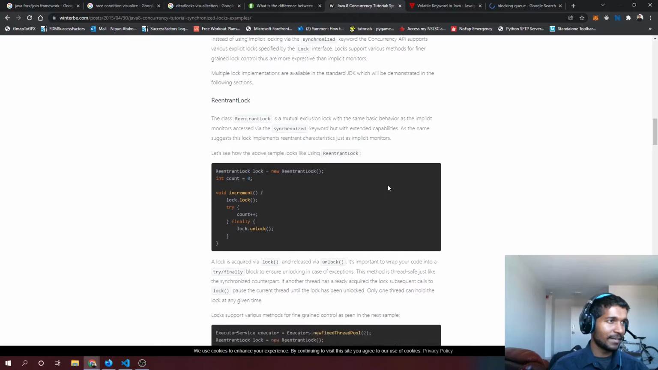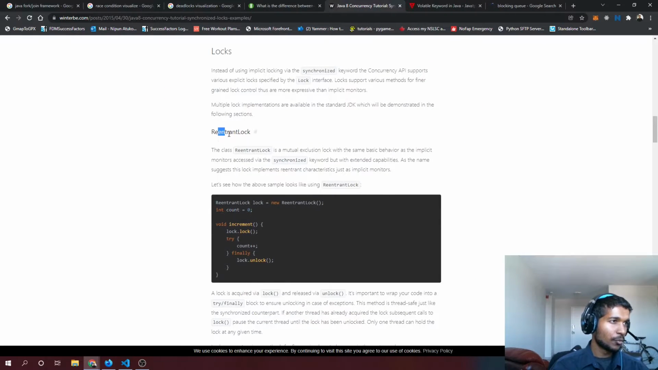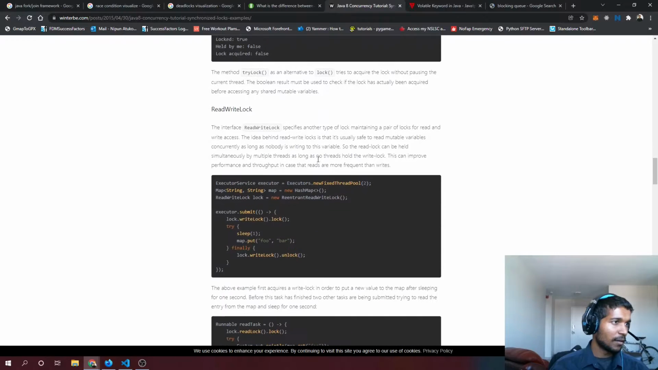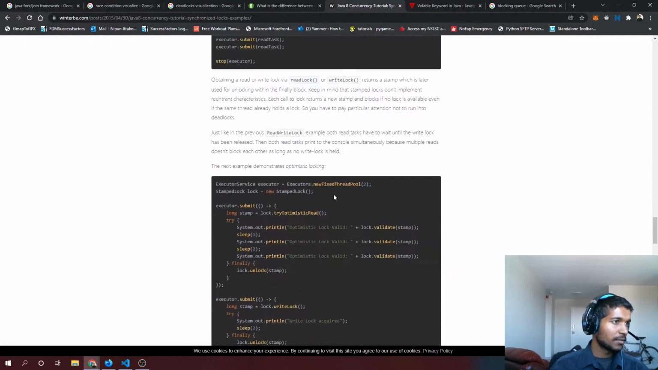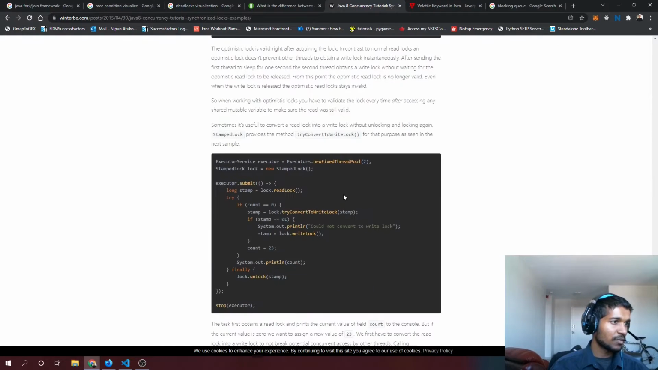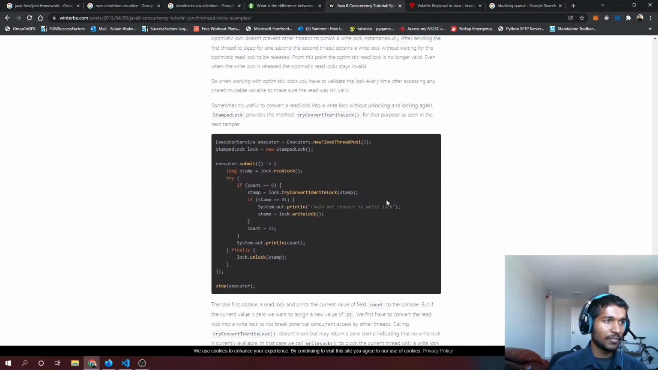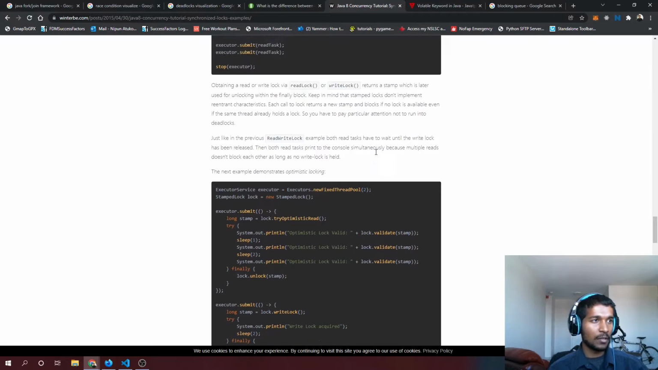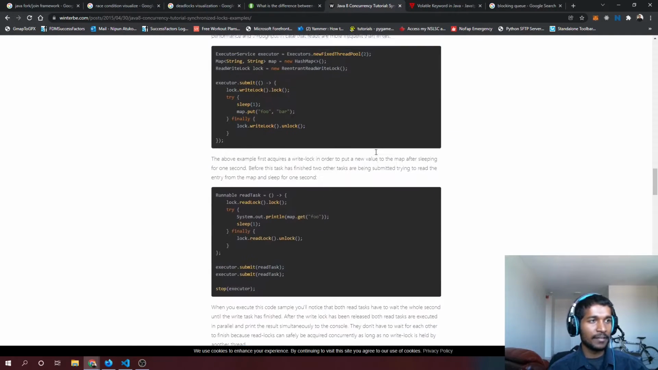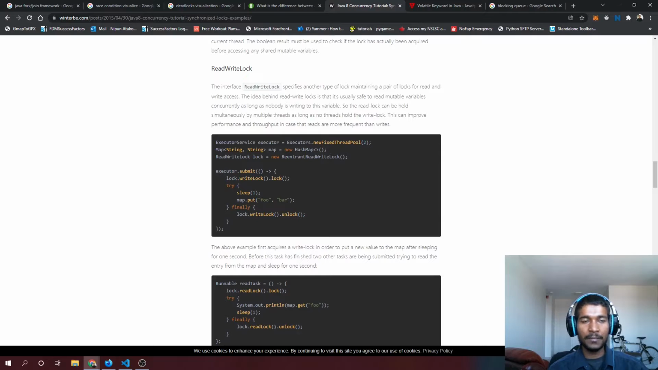And there's also many different types of locks, like reentrant locks, read-write locks, stamped locks. There's lots of different types of locks, which we won't go into in this video. But yeah, it's good to know a general idea of what locks are.